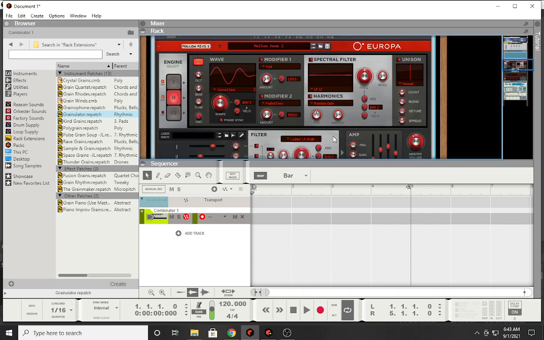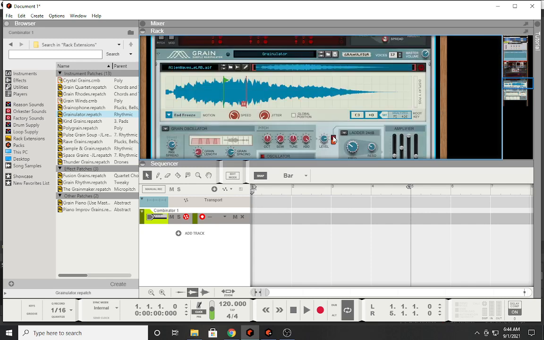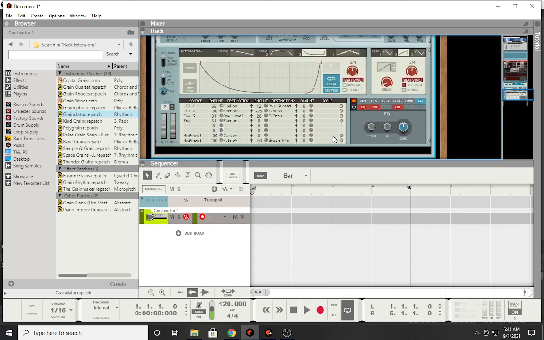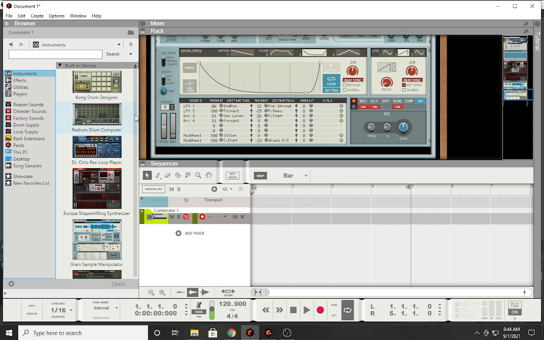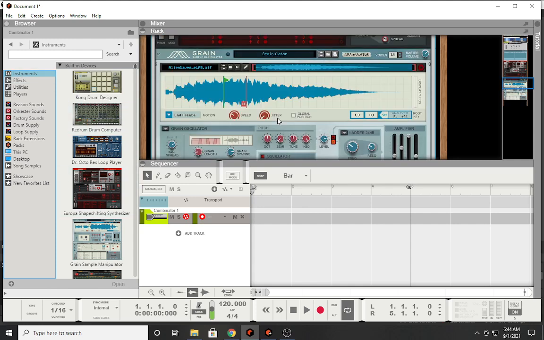You can really get deep in the Combinator. I'm not going to do that in this video, but you can take different instruments like a Thor. Like I can take, if I wanted to, something like this grain, and I can route the audio from grain and run it through the effects of Thor if I wanted those filters and certain types of effects and utilize the step sequencer that's in Thor. I can do that in this Combinator.